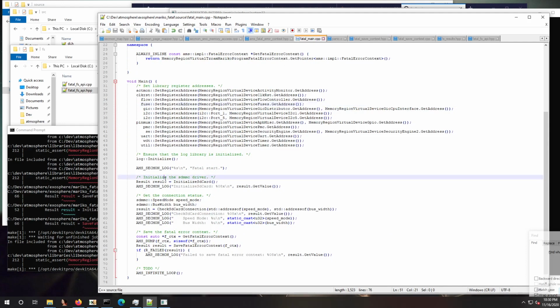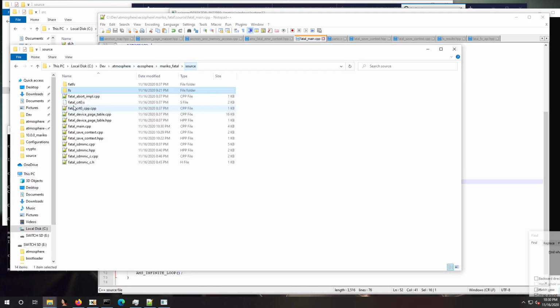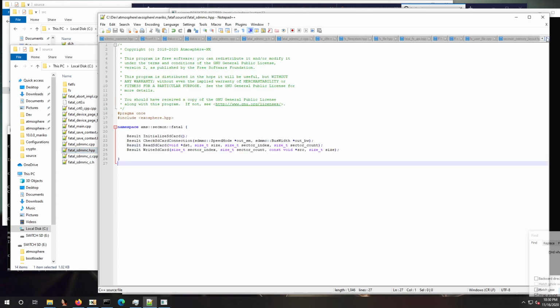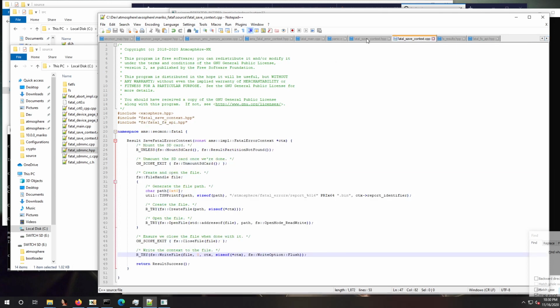And where do I do that? Result save failed error context. Yeah, that'll do. Do we have other stuff in SDMMC? Probably not. Yeah, let's actually make doing the SD card not necessary. Let's just do that inside save context. There's no reason to do it in main.